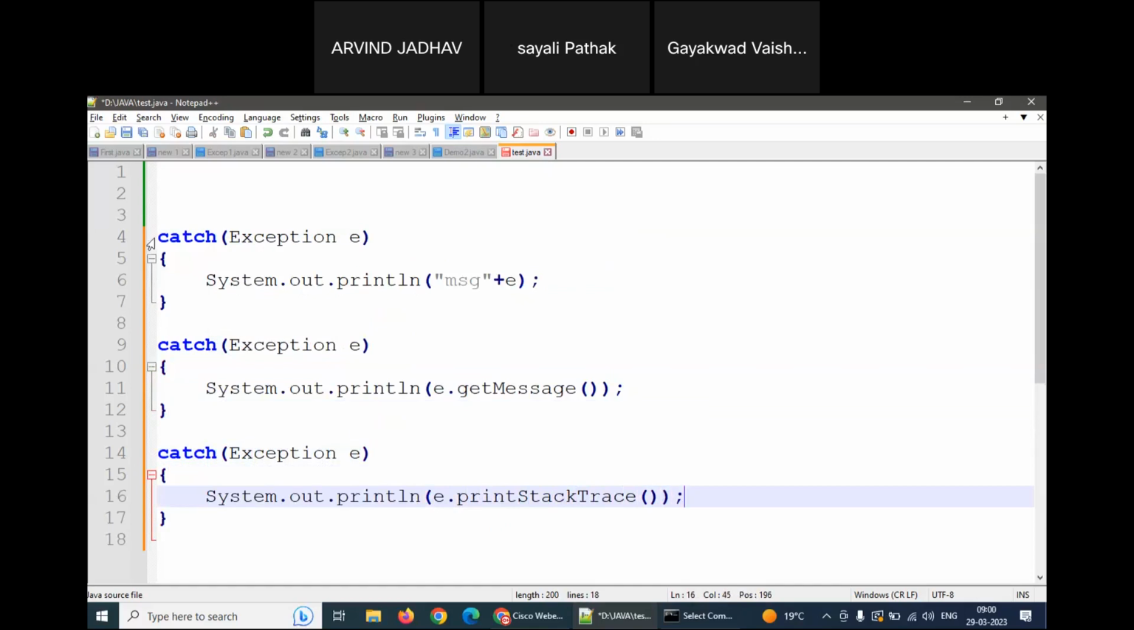We had these three options. Majorly, developers use this option, printStackTrace. Why do they use that method? What is the reason behind that? Because it will generate the line number also, where the exception actually occurs. Okay, let's do the practical.